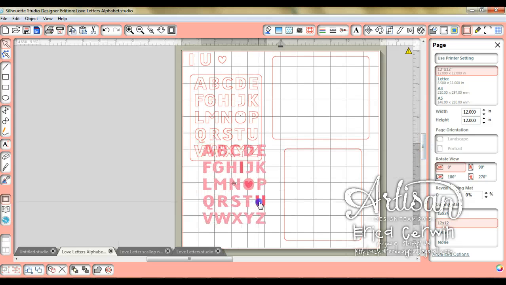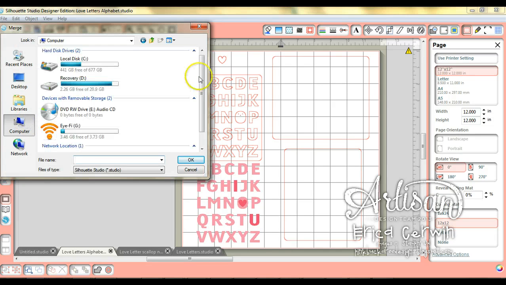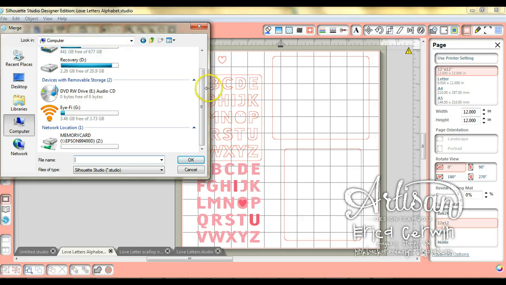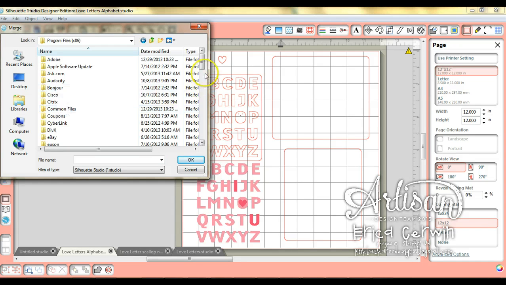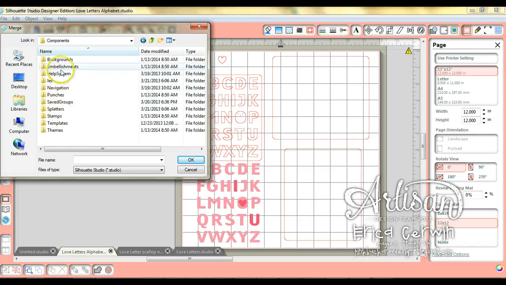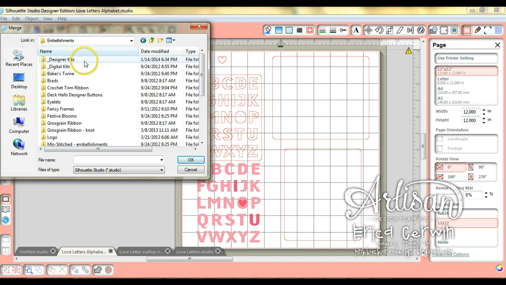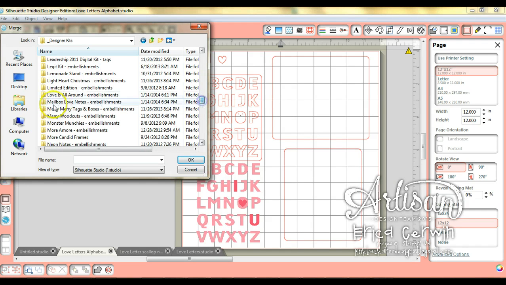Okay, so here it is. This is what the embellishment looks like. And the way that I got it is I went to File and Merge. I navigate to My Digital Studio, which is, I'm on a regular PC, so it's in my C drive, Program Files, find My Digital Studio, and we're going to look for components, and we want embellishments. And then let's see if it's here. Nope, we're going to go to Designer Kits, and it's the Love Note, Mailbox Love Notes right here.